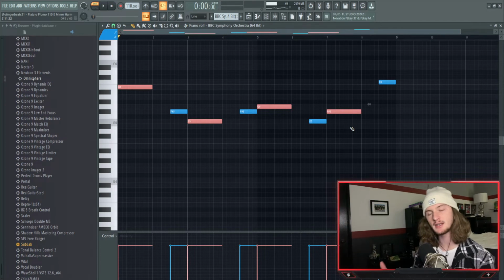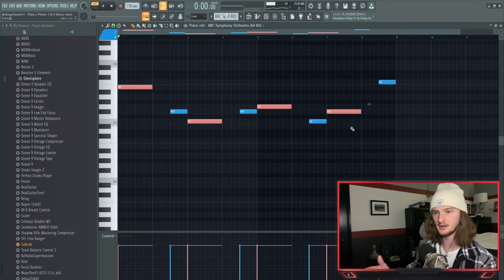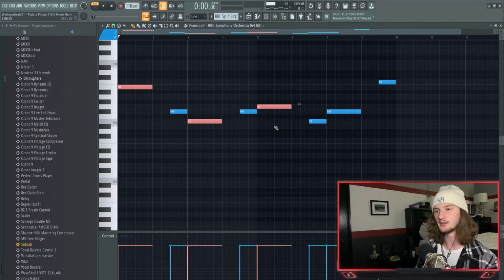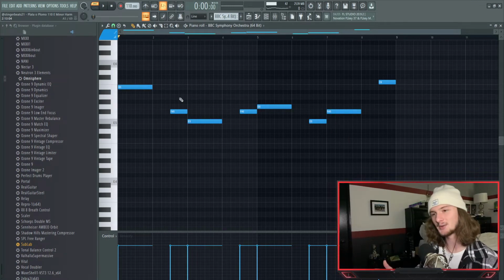So to create this lead, I took the fifth of every chord that was playing in the guitar melody and threw them on here. So the B is the fifth of the first chord, the E is the fifth of the second chord, the G is the fifth of the third chord, and the F sharp is the fifth of the fourth chord. And here we are yet again playing with those transition notes.